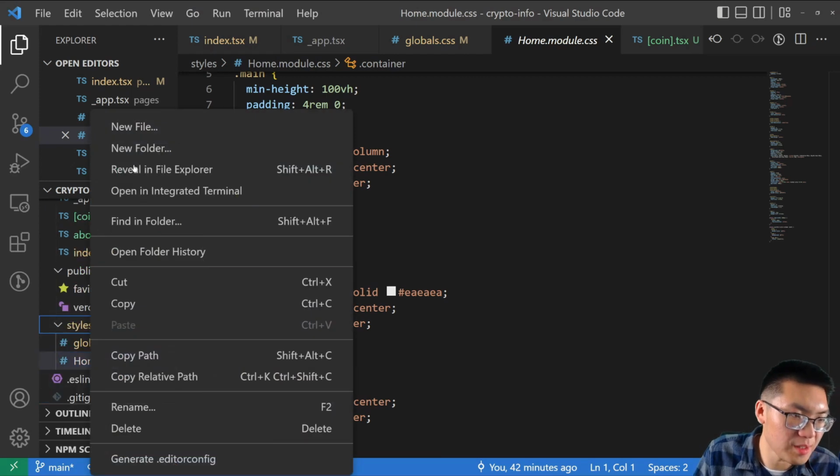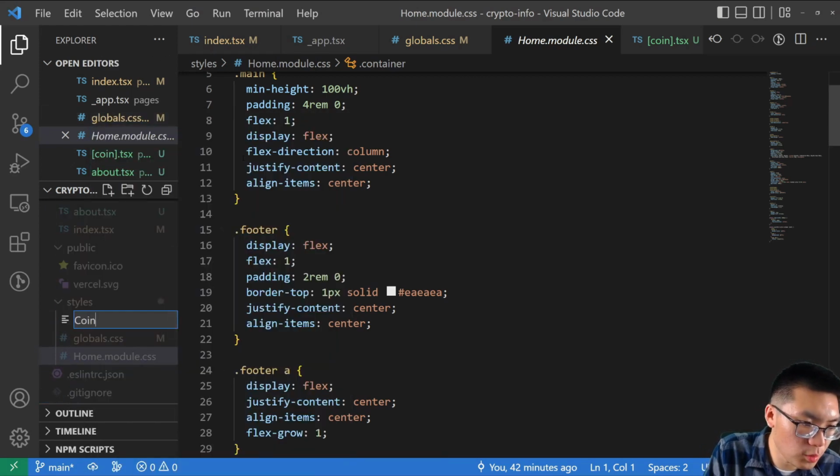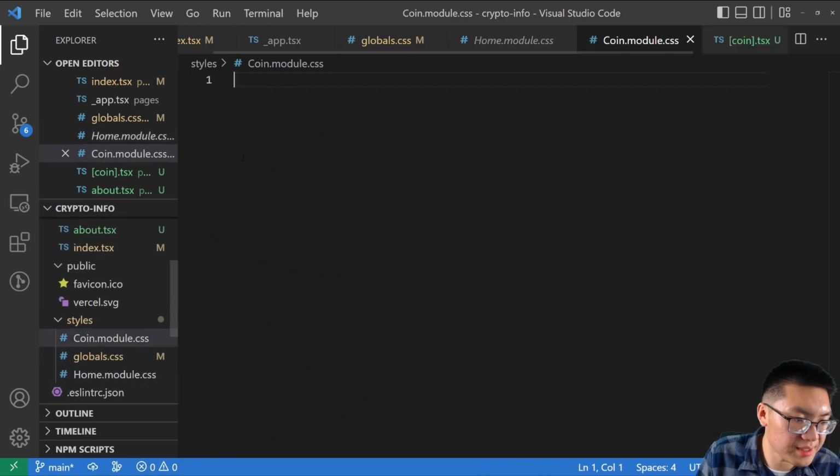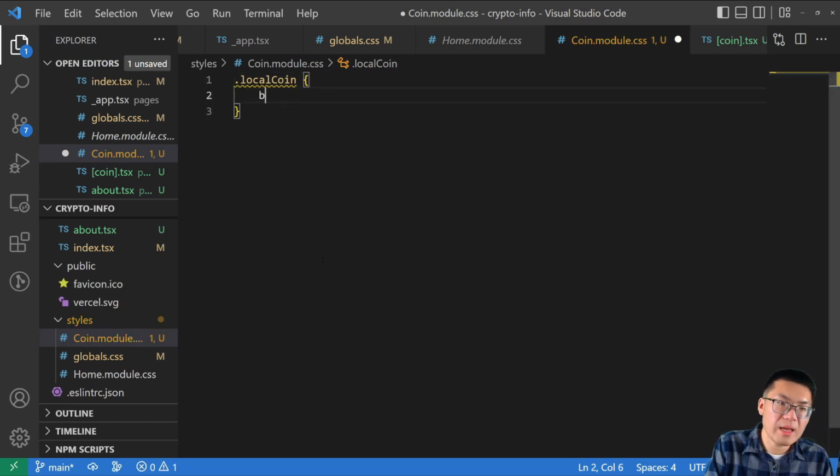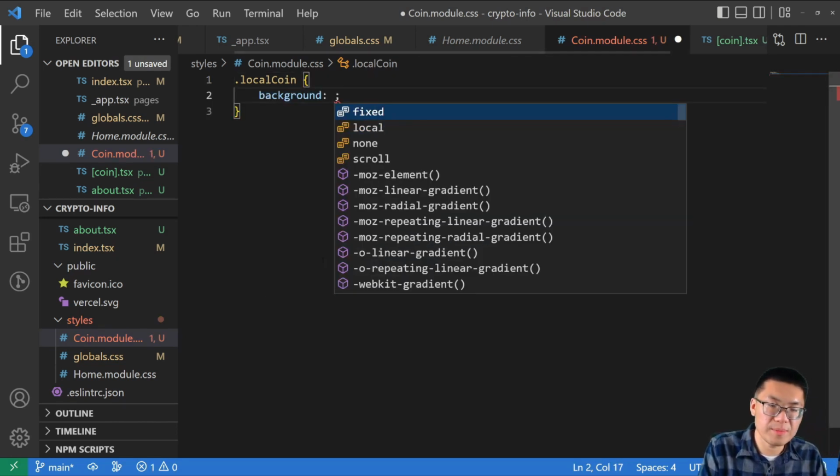Styles, let's just make another folder. I'll call it coin.module.css. Local coin. And we'll set the background to be blue.